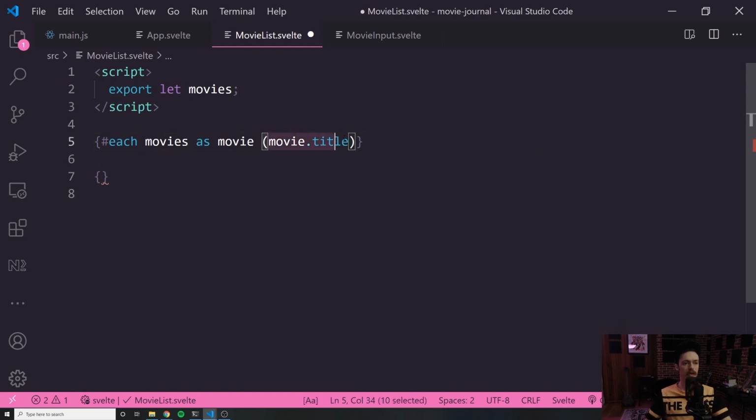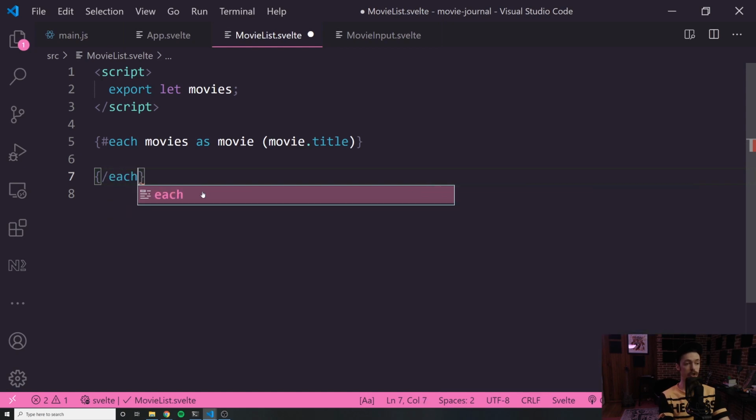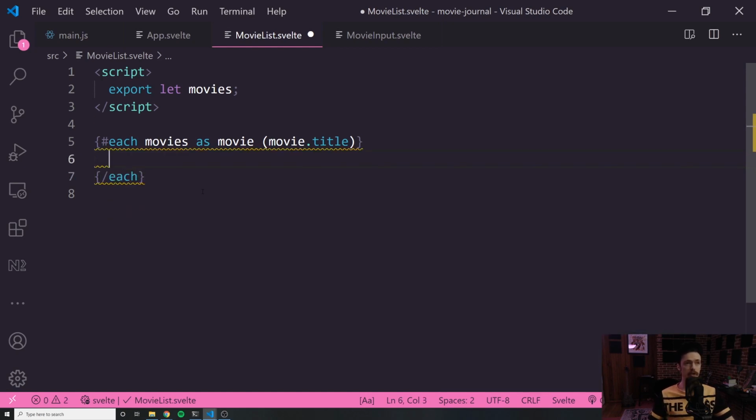And this is going to be the key that we use, the unique identifier for each movie. If we don't add this, then we're going to get functionality that we might not expect. So go ahead and add this as well. And then what we want to add in the second set of curly braces is /each. Now anything between this is going to be inside of our loop.